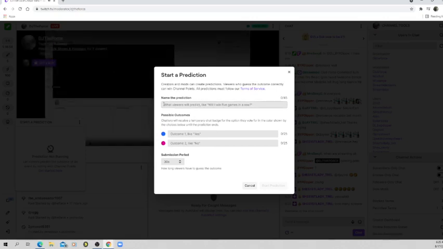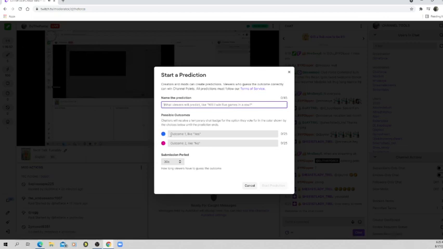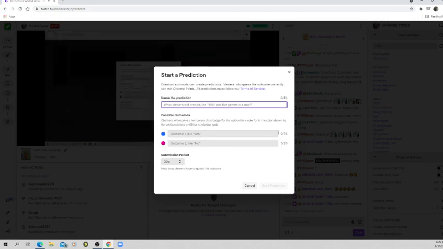And then here you can actually say what the prediction is and then give 2 possible outcomes. And then if they answer it correctly, they actually earn channel points. I haven't thought of a way to use it yet since it only gives you 2 options. I got some ideas. I'll work on that, and we'll come back to that once I start using them.